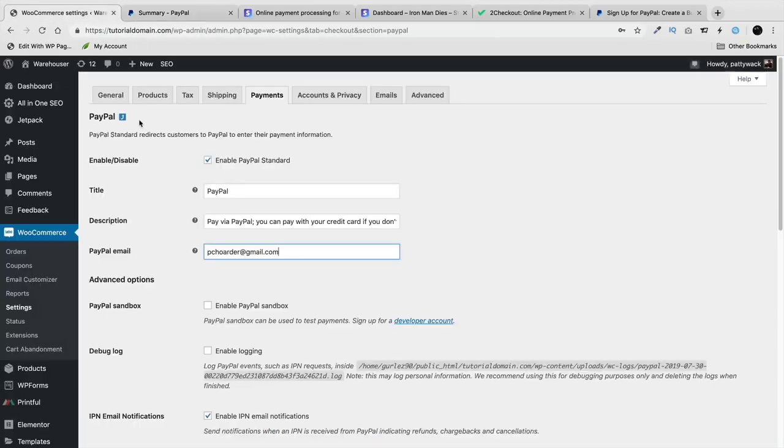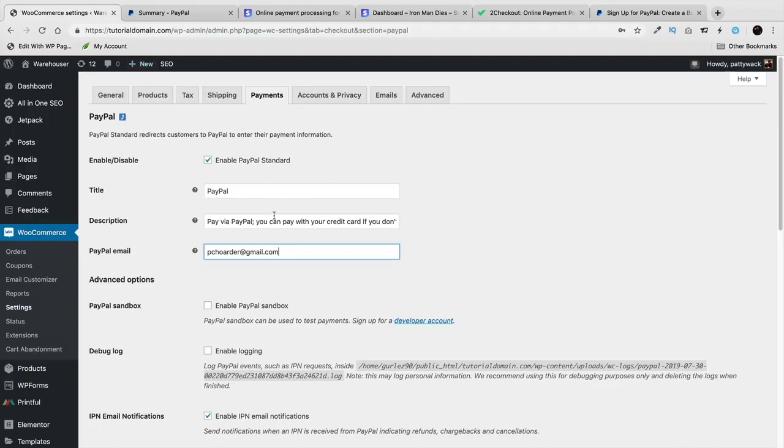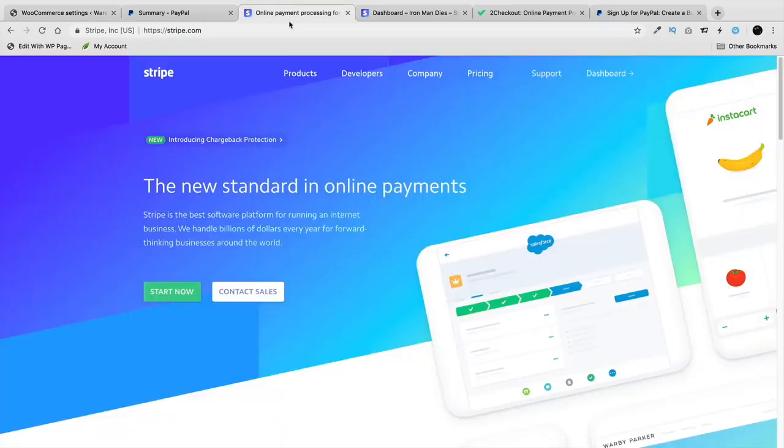And I'm actually going to give you a demonstration of everything, so don't worry about it. I'm going to show you how each payment gateway works and let you decide what's the best for your websites. So that is PayPal. All right, very simple, very standard. Everyone uses it. Let's go ahead and go on to the next one, which is Stripe.